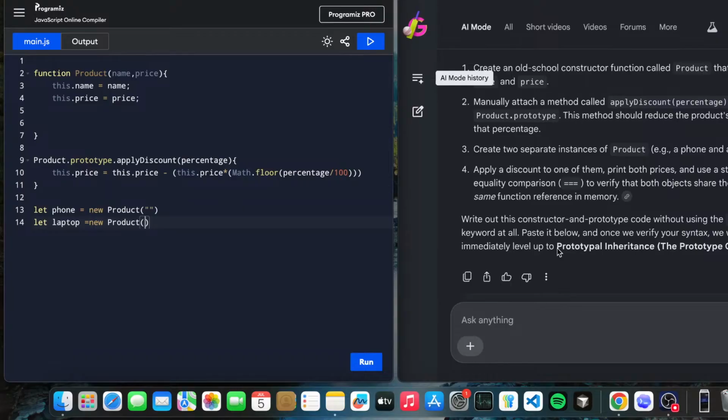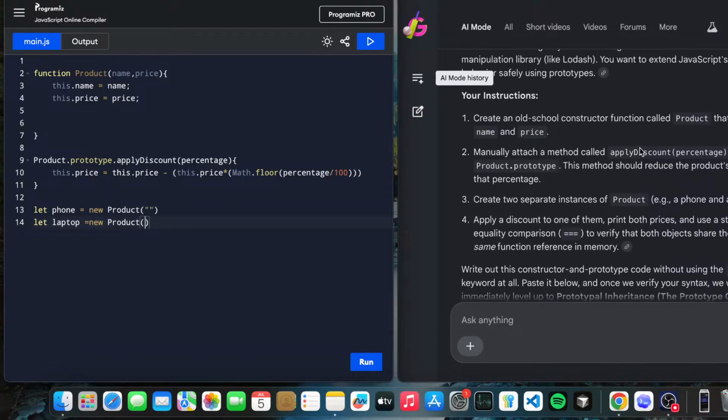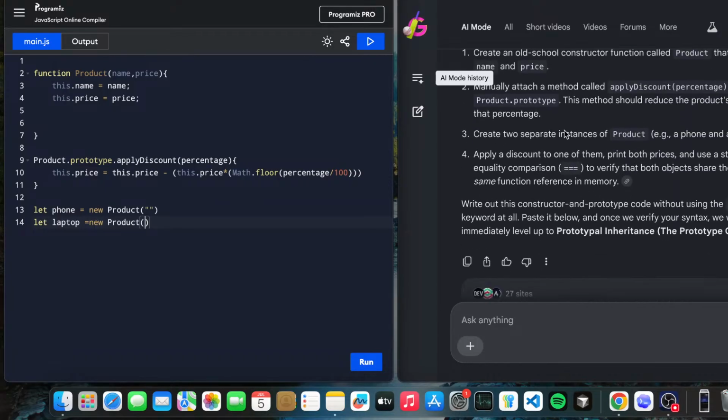Okay, the next thing is prototypal inheritance, the prototype chain. Let's first understand this question and go forward by creating two instances, for example a phone and a laptop. We created a phone and a laptop.